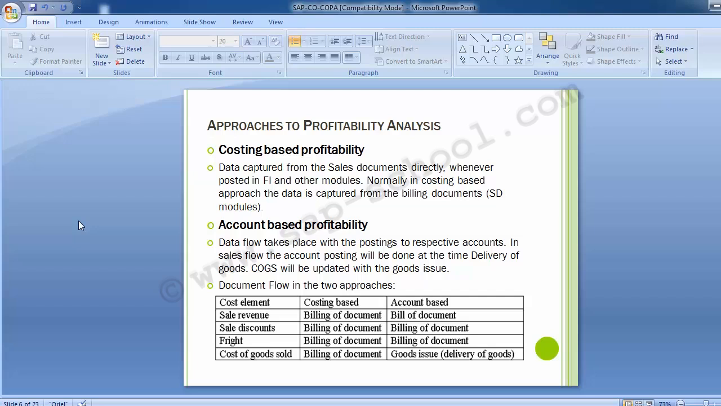In sales flow, the account postings will be done at the time of delivery of goods, where COGS will be updated with the goods issued. There are document flows in the two approaches. Most of them are similar except a few, like the cost of goods sold. The cost of goods sold in the costing based approach is updated when the billing is done, whereas in the account based approach it is updated when the goods are issued, or delivery of the goods is done to the customer. So these are the two approaches.